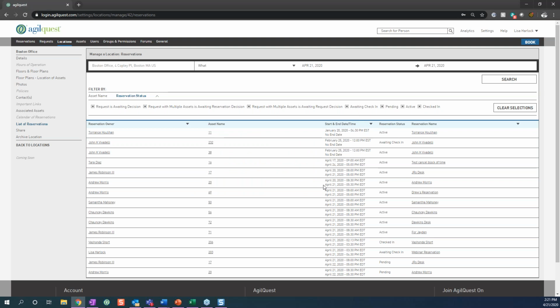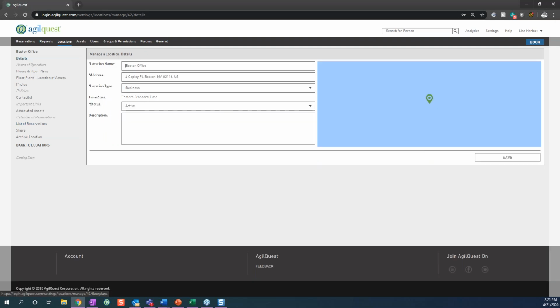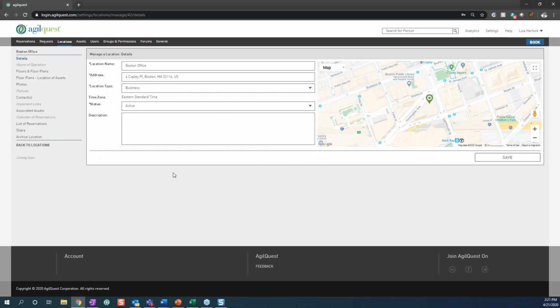All right, so that is configuration for a location. If you have questions regarding the configuration of a location, please pop it into the question box for Vashonda, and we'll get to as many as we can at the end of the session.